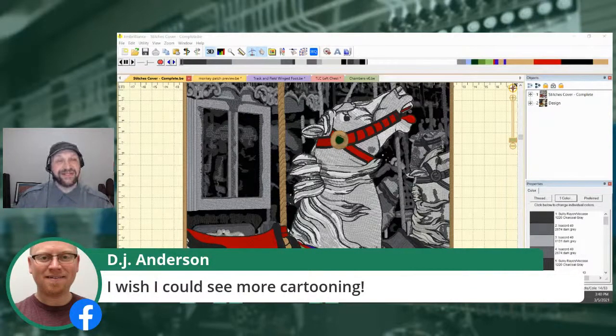And I wish I could see more cartooning. You guys don't know, cartooning is really awesome. I will try and show you this. Maybe we'll do a history of digitizing, history of embroidery segment at some point, where I'll show you the big 6-to-1 drawings. They were called cartoons. Big 6-to-1 drawings of embroidery.